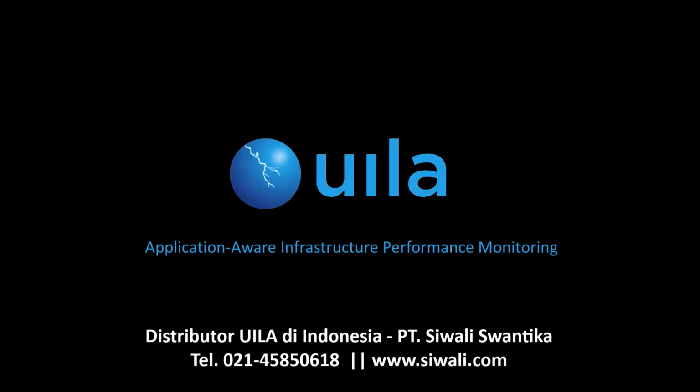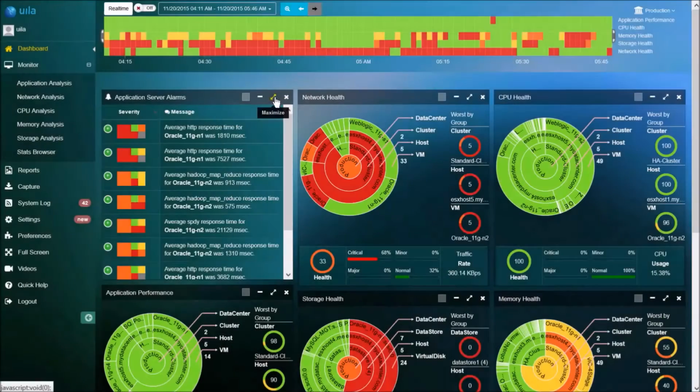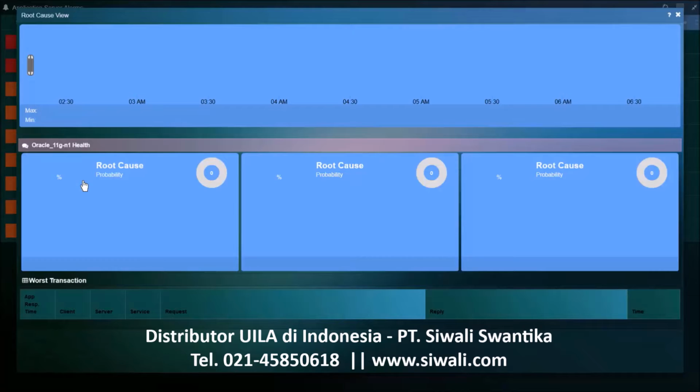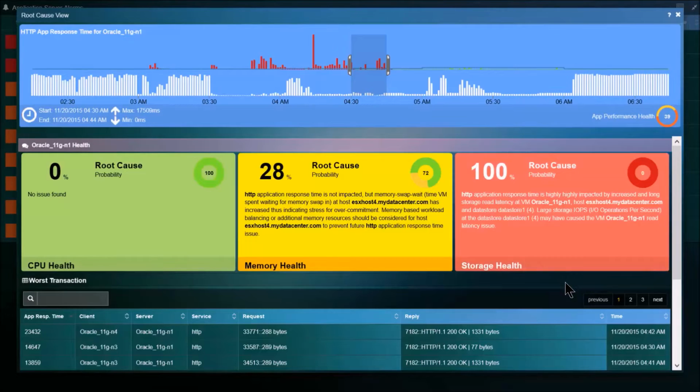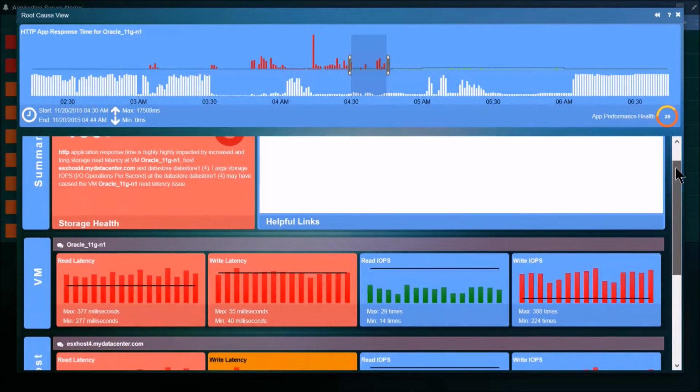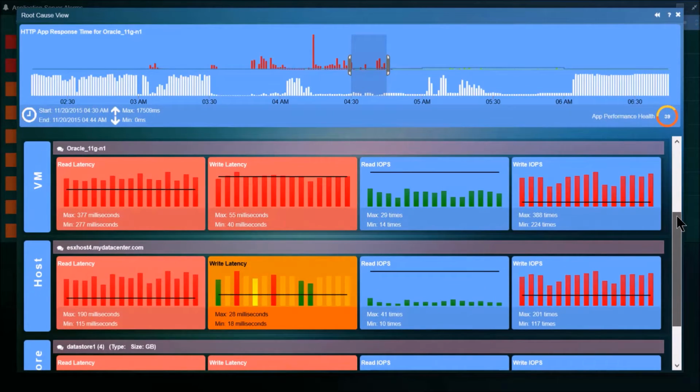UILA's application-aware infrastructure performance monitoring tool provides easy access to key services and infrastructure in a variety of ways. The first option is the ability to see all server alarms for all of our virtual machines. From here, we can see the root cause of performance issues. In this case, it's our storage that's our main concern. We can see metrics for the virtual machine, the host, and data store.